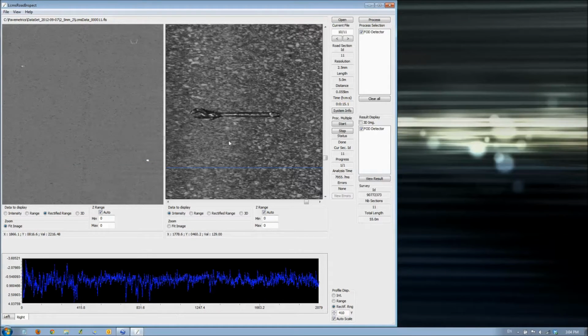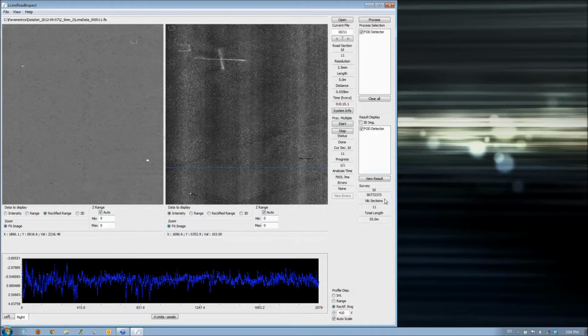As you can notice with the naked eye, there are a number of FOD present in these images. However, I'd like to show you the capabilities of the algorithm to automatically detect them.